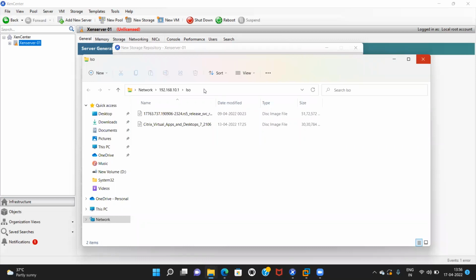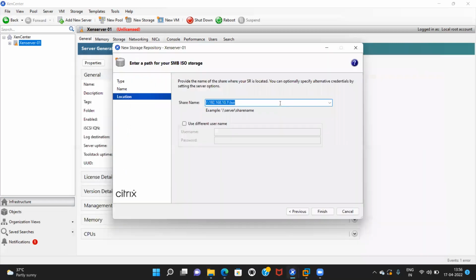Copy it. Just click over there. Now click on use a different username and enter the credentials of your physical machine. Physical machine means my laptop? Yeah, your laptop. When we talk about the physical machine, it should be called physical machine, not laptop, desktop, or server. Those are just types of physical machines.